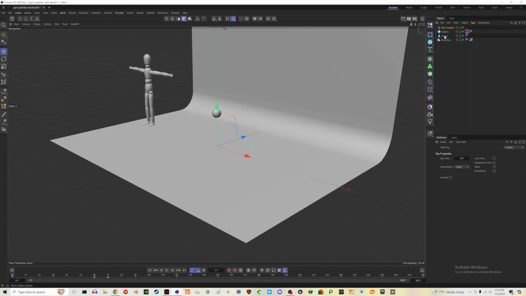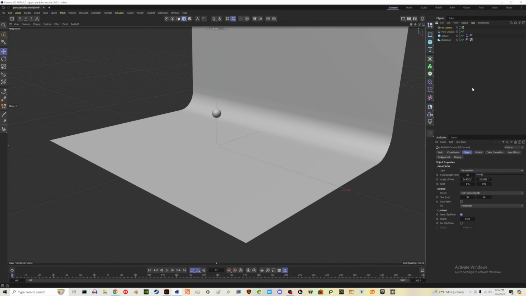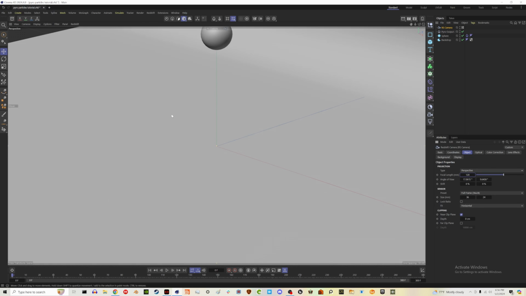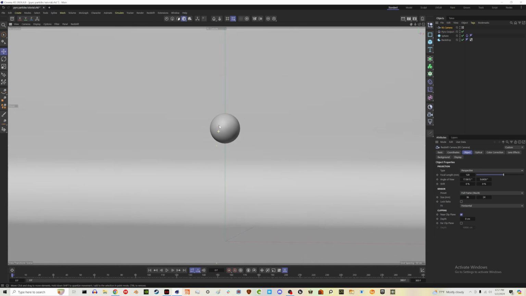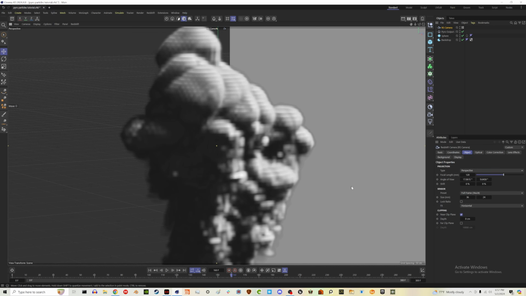Let's also get rid of the figure because I don't think we need that anymore. And let's set up a camera so we know where we'll be looking. So I just went down here, added a camera, and I'm going to set the focal length to 120. I'm going to try to line this up holding Alt and using my left mouse and middle mouse buttons to rotate and move around. Let's say I'm going to want the camera there.